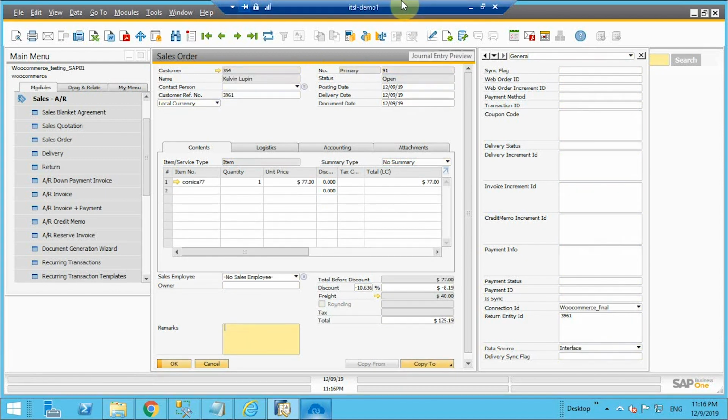So here is the sales order which I have created in WooCommerce direction. It is present with the details which I have mentioned, like the line item is also visible, the customer name which I have chosen is visible here, and the freight charges which I have mapped are present, and this is the total charges for that particular order. And under the UDF, under this return entity ID, you also can maintain the exact ID of your WooCommerce for that particular sales order.